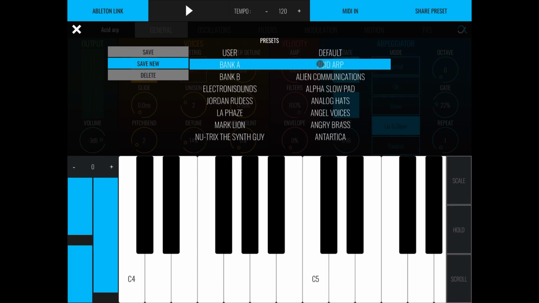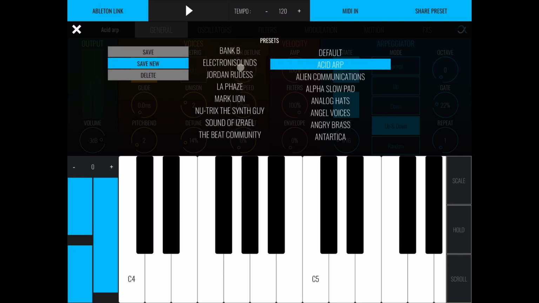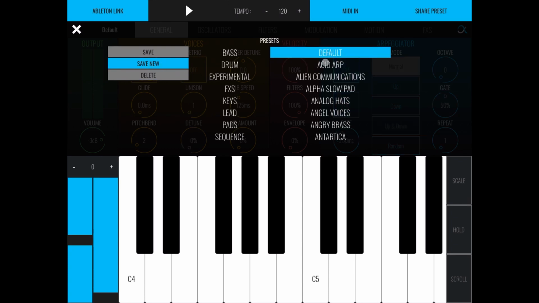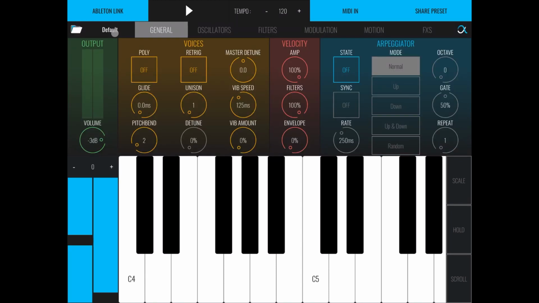Or the acid arp. So we can choose different banks here. We have lots of those. We can save a new preset, overwrite or delete the preset. Let's choose a default one for now and let's close that window.